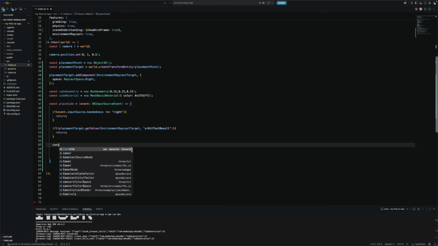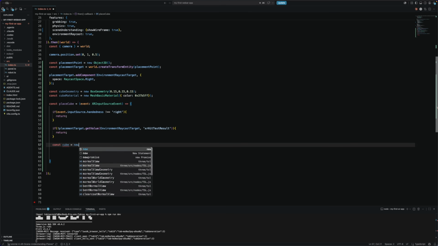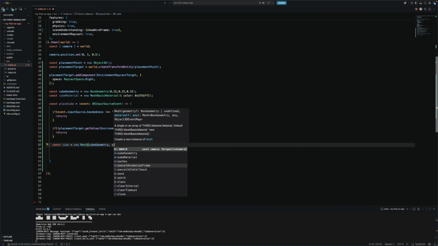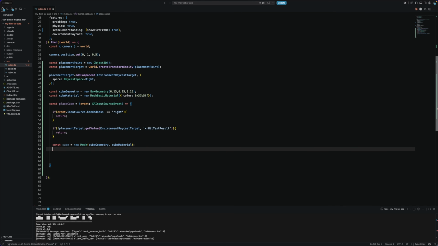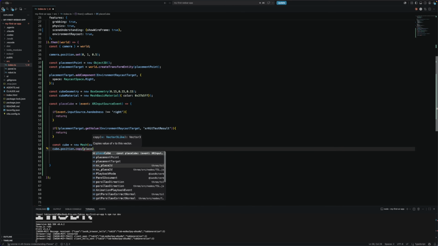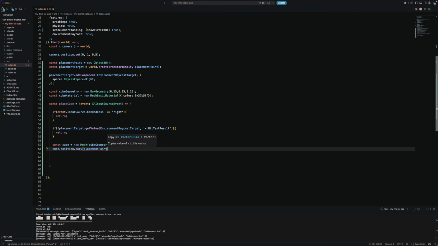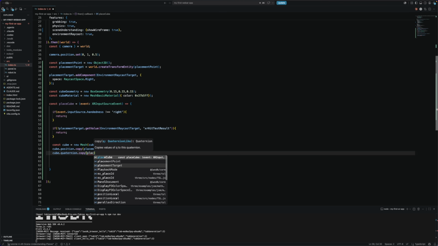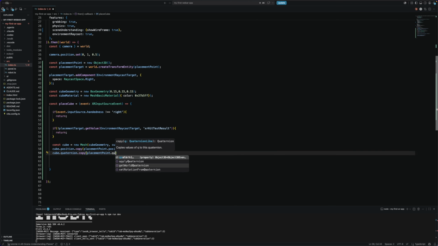place our object. And here we are actually going to create a cube. So we then create a new mesh here with our cube geometry and the cube material that we defined earlier on. And then we're going to also set the position. So position.copy, and then we're going to take the position of our placement point. And we also want to copy the rotation, which is a quaternion in this case. So we take the placement point and we take the quaternion.